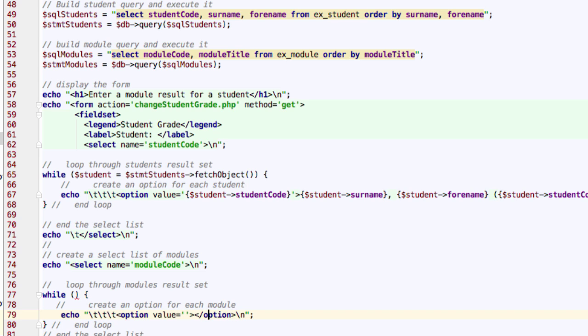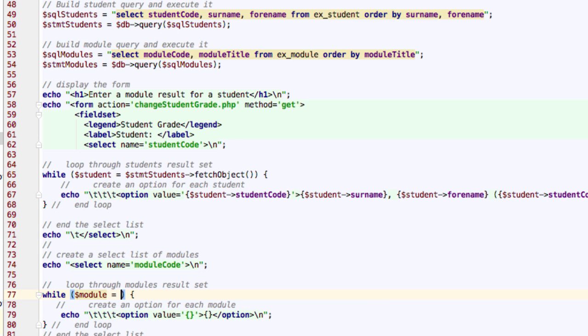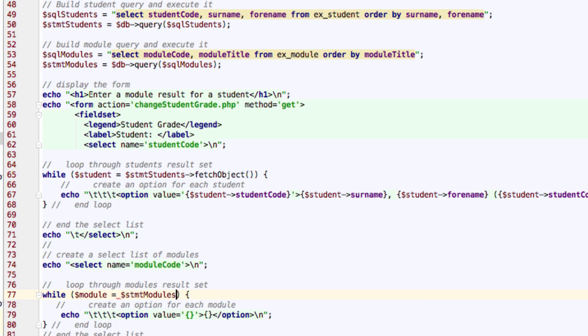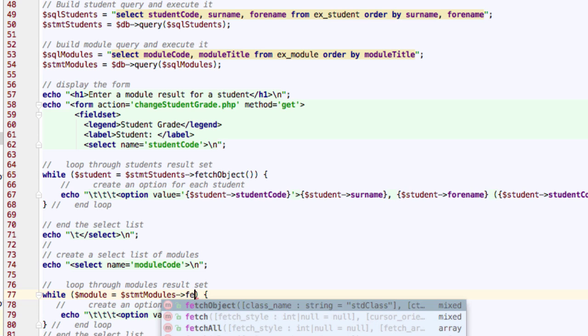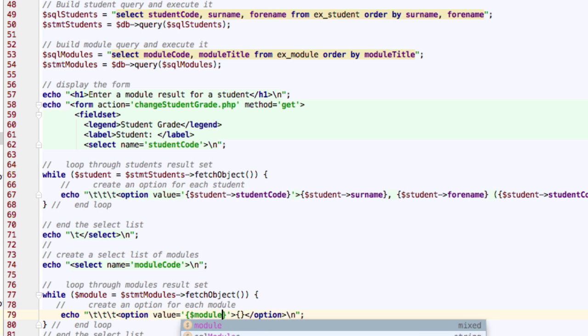So in there we want some data, and in there we want some data. I've suddenly realised that I've actually not put in that condition, so that will be a module, and it will be the statement for the module. Statement modules fetch object.